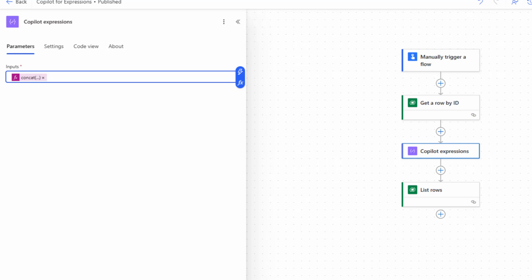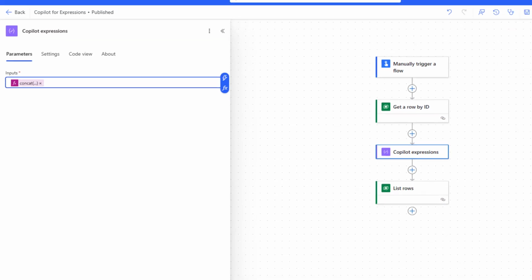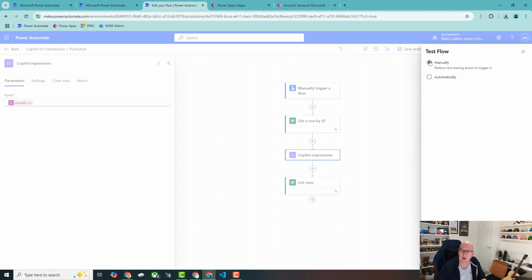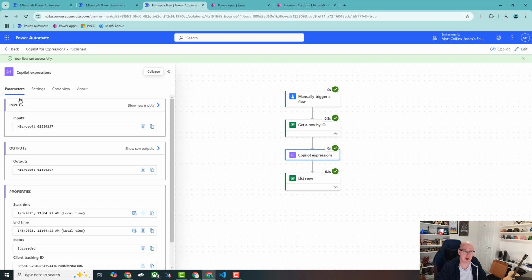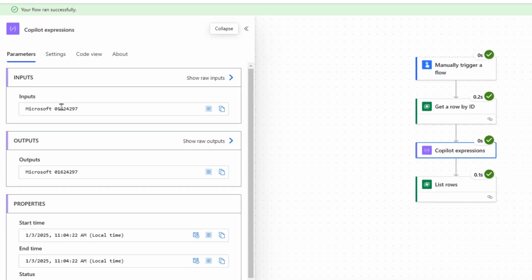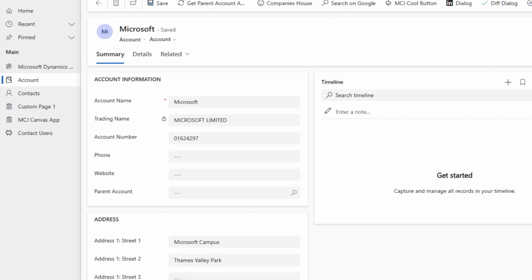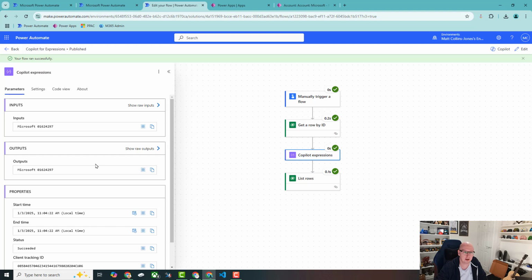So what I'm going to do now is test this and see if this works. We'll click test, we'll choose manually, we'll choose publish and test, and we'll watch this run through. So it's run successfully. A green tick all the way along, and if we look at our number here, we've got Microsoft, the account that I was looking at, which I think is over here. Yeah, this Microsoft Limited. So it's giving me the account name and the account number, which is fantastic, and that's exactly what we wanted. And see how easy that was with Copilot to create an expression to do that.